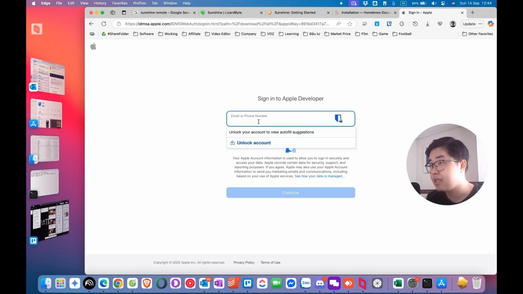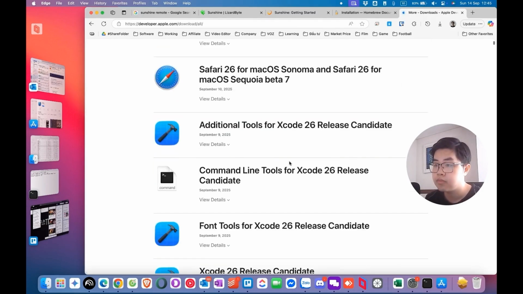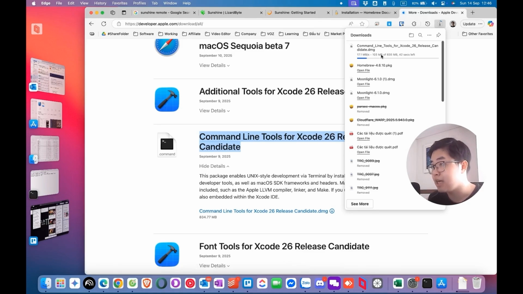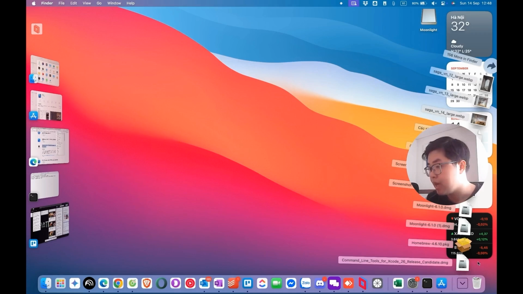Now you need to sign in to Apple Developer. Okay, you can see here we have Command Line Tools for Xcode 26 release. So you view details and you download this one. Okay, you need to wait for the download to finish and then you can install the command line tools normally. Now you need to run the command line tools installation file.